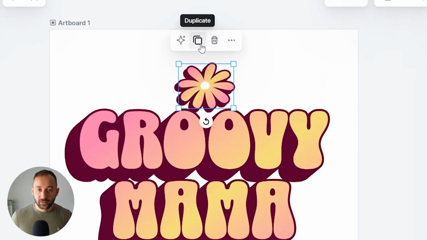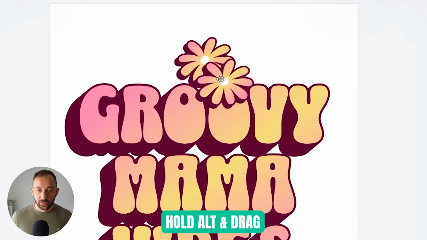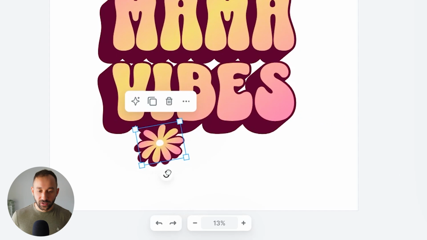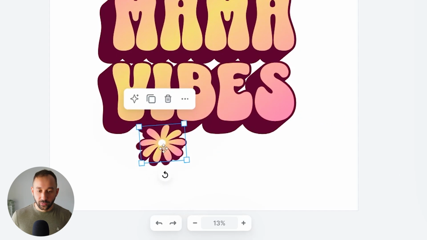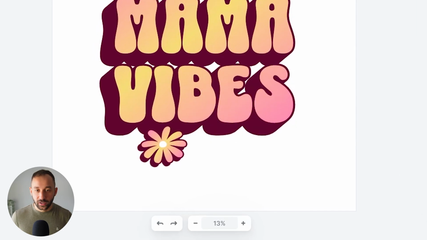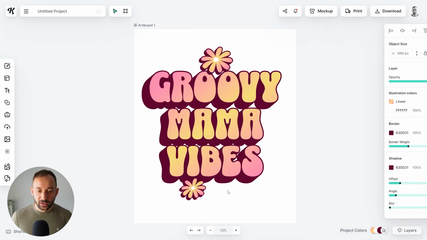Let's duplicate this down. You can either click duplicate here, or you can hold down Alt, click on the flower and drag it to a different place to resize this a little bit, give it a bit of rotation. And actually I might add a different type of flower here just for variety. And that way we've got two of the same right here and a different one at the bottom.